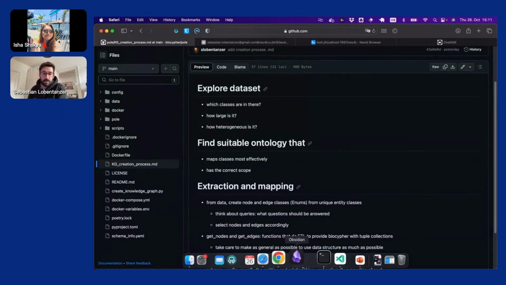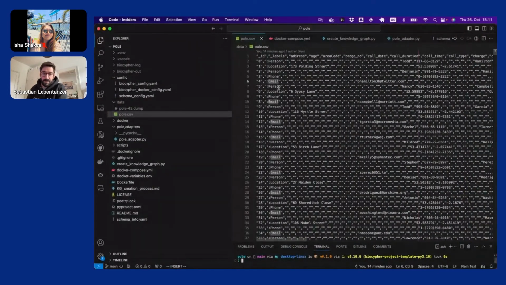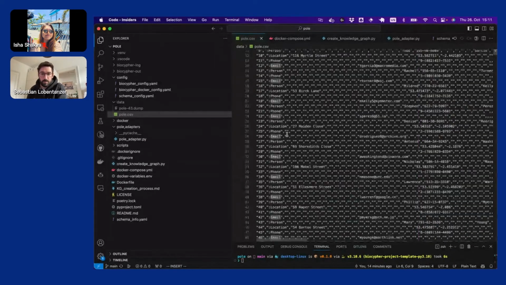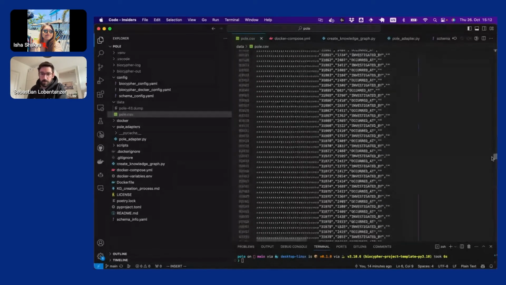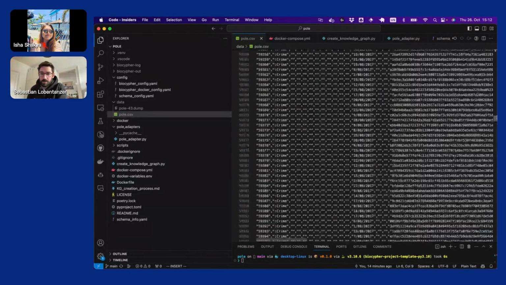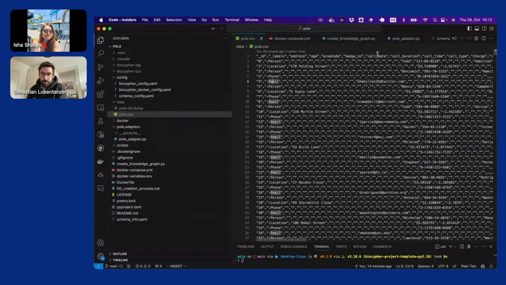What I did in this case is I used the Neo4j dump and exported it as a CSV. You can see that this is not super readable, but it contains all the information. We have persons, locations, phones, emails, and at the very bottom, some relationships. All the adapter needs to do is find its way around this CSV and present it to the BioCypher pipeline in a somewhat standardized format, kind of like a data model in a sense.